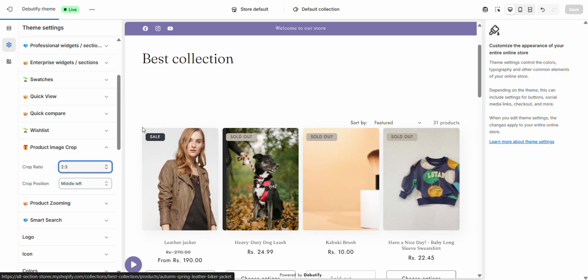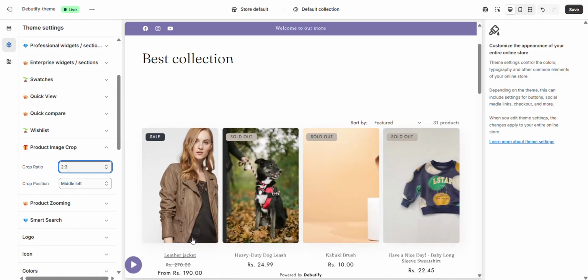2:3, classic portrait ratio, provides a tall and elegant look. 4 circle, crops images into a circular frame for a unique, modern display.